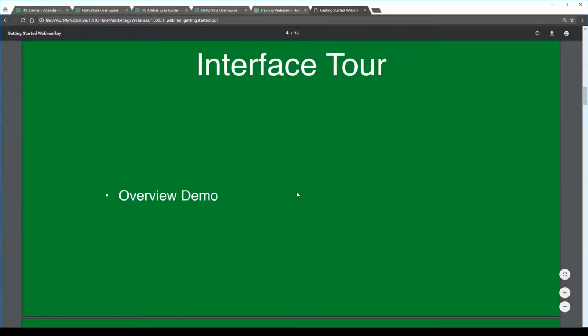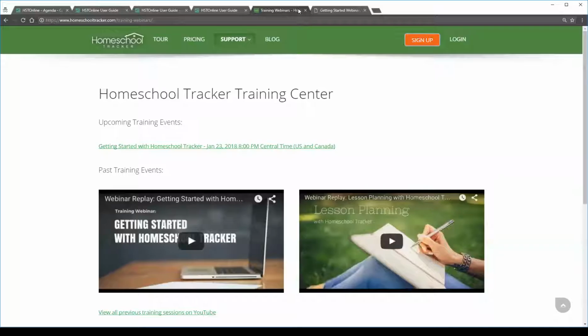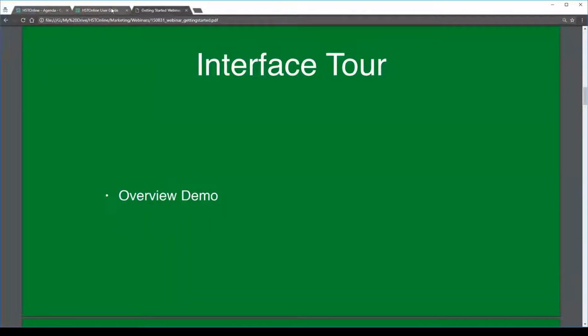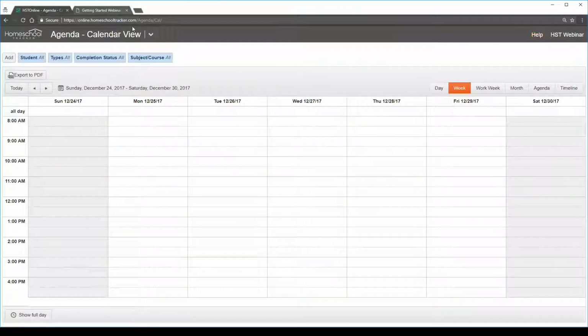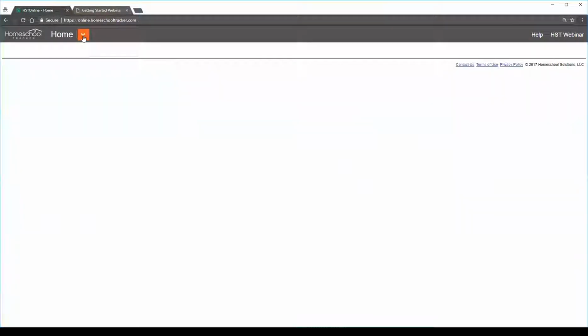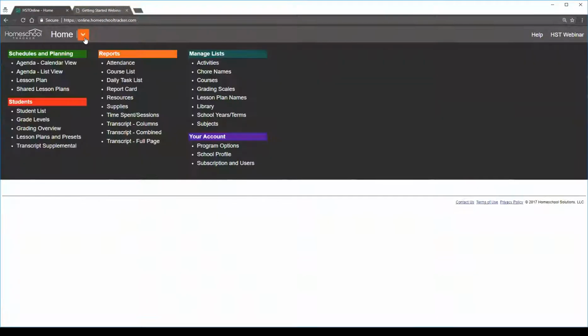Okay, so let's jump into the interface. Let me close some of these tabs here. What I want to do is go over the Homeschool Tracker menu with you. When you first log into Homeschool Tracker, you're greeted with the menu. It should look something like this. You can always access that menu by clicking on this little caret icon here. The menu is broken up into 5 different areas.